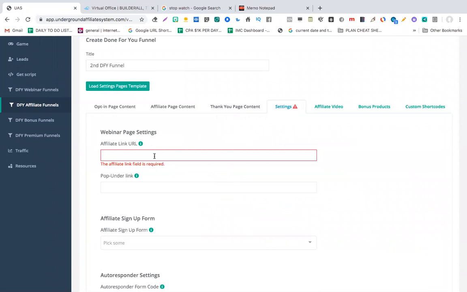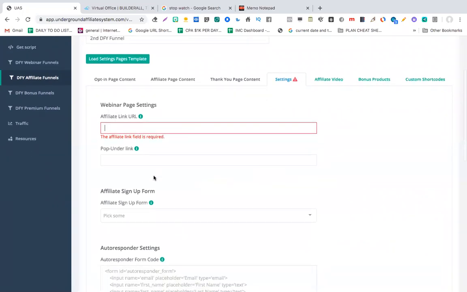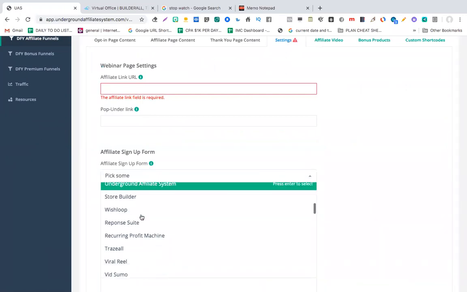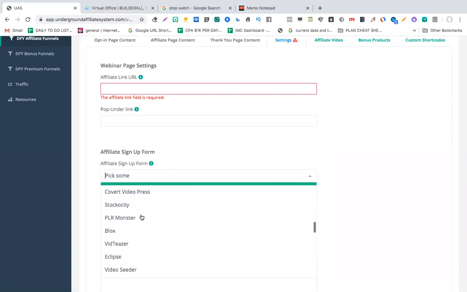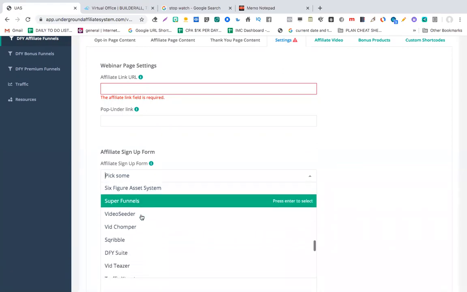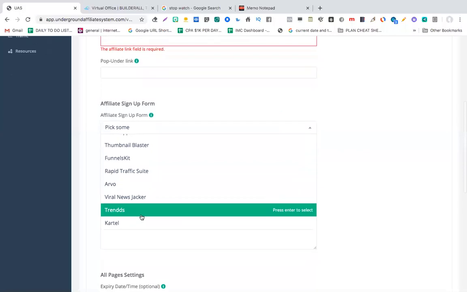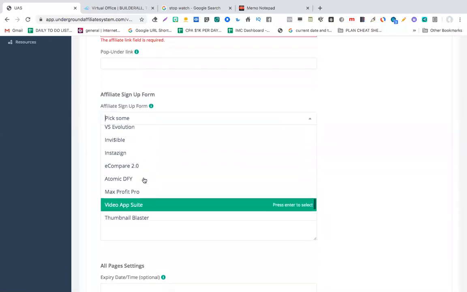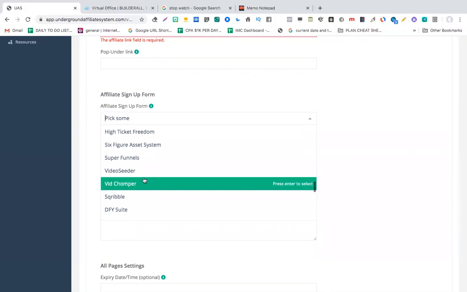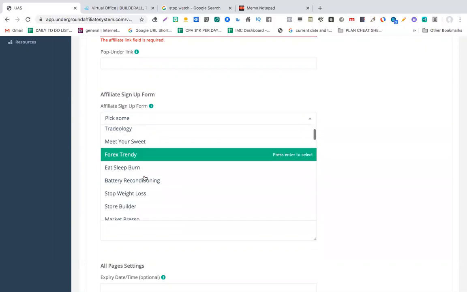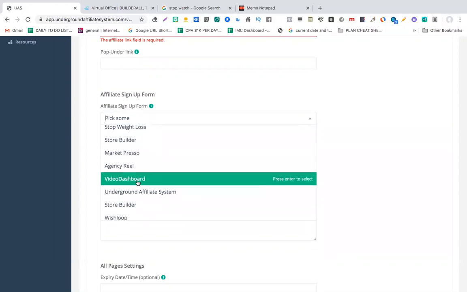Okay, affiliate link URL. You see affiliate link URL is missing. So what I'm going to do is I'm going to select pick some here, and I'm going to select the video dashboard from here. Let's just scroll down, and as soon as I select the video dashboard, so let's see. There you go. This is video dashboard. As soon as I select this, it will open up the JVZoo link, right?